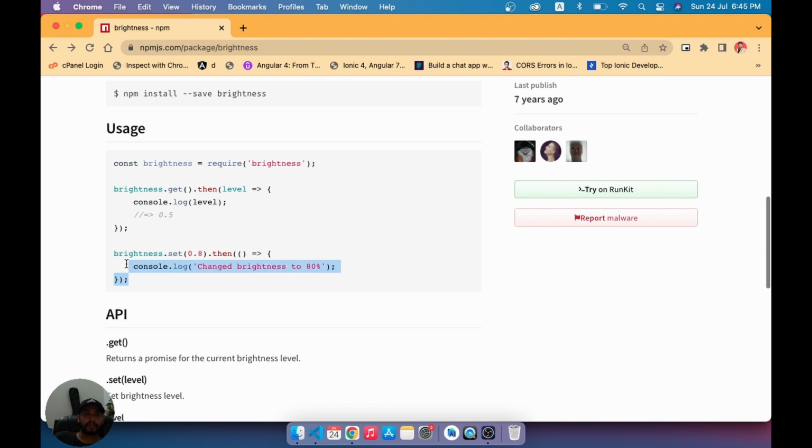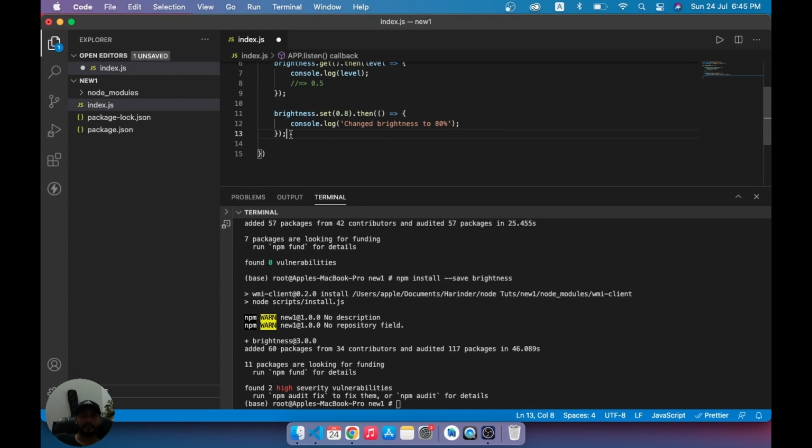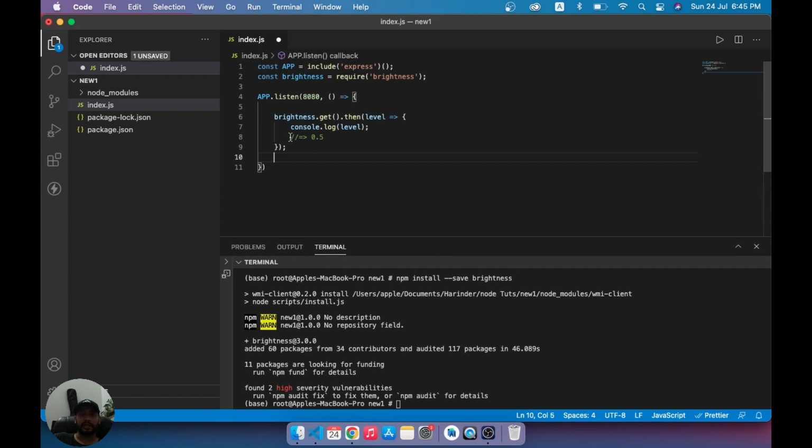So we will call these two functions here, right? So let me remove this for the time being, so that I can show you the functionality of these functions one by one. So our file has been saved. Now let's run the application.